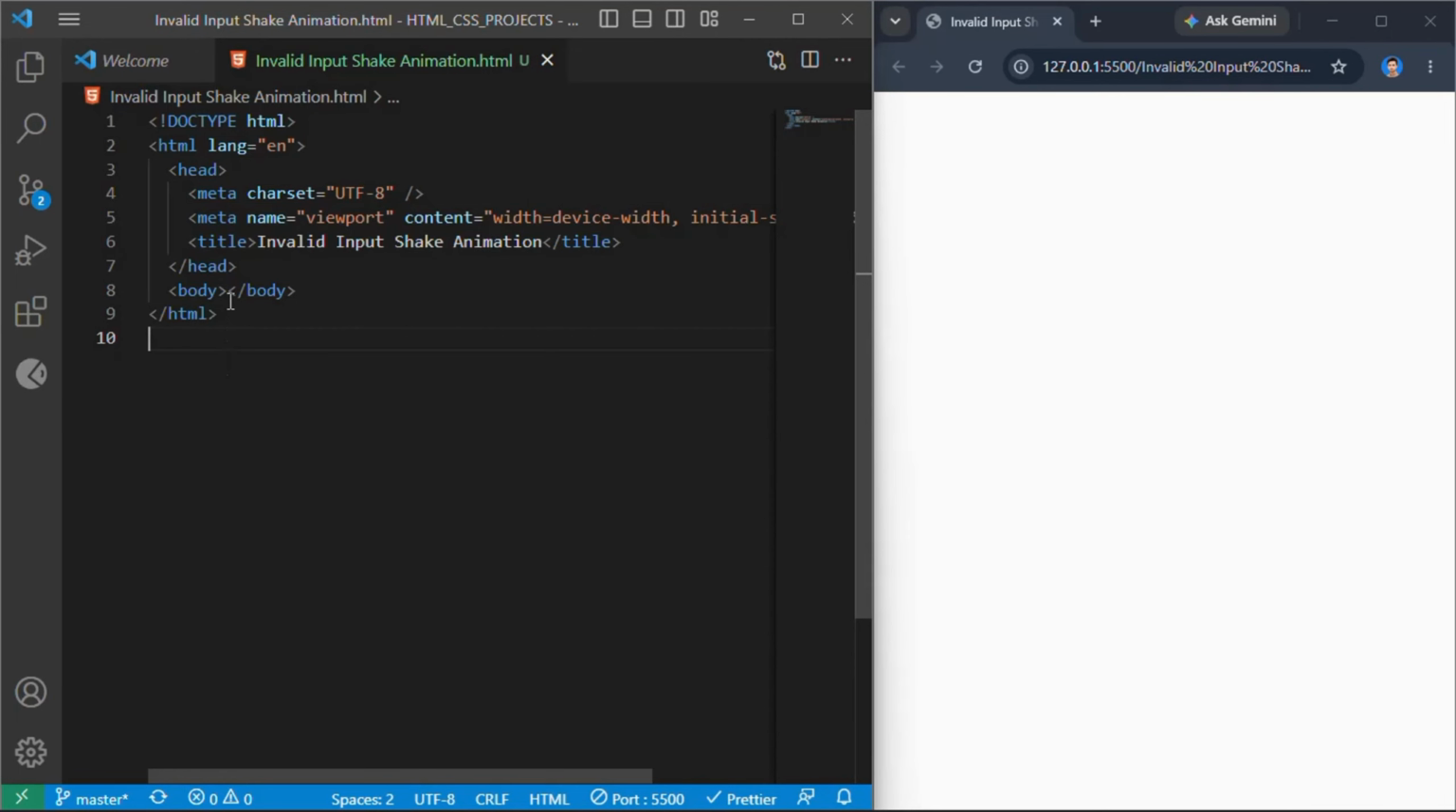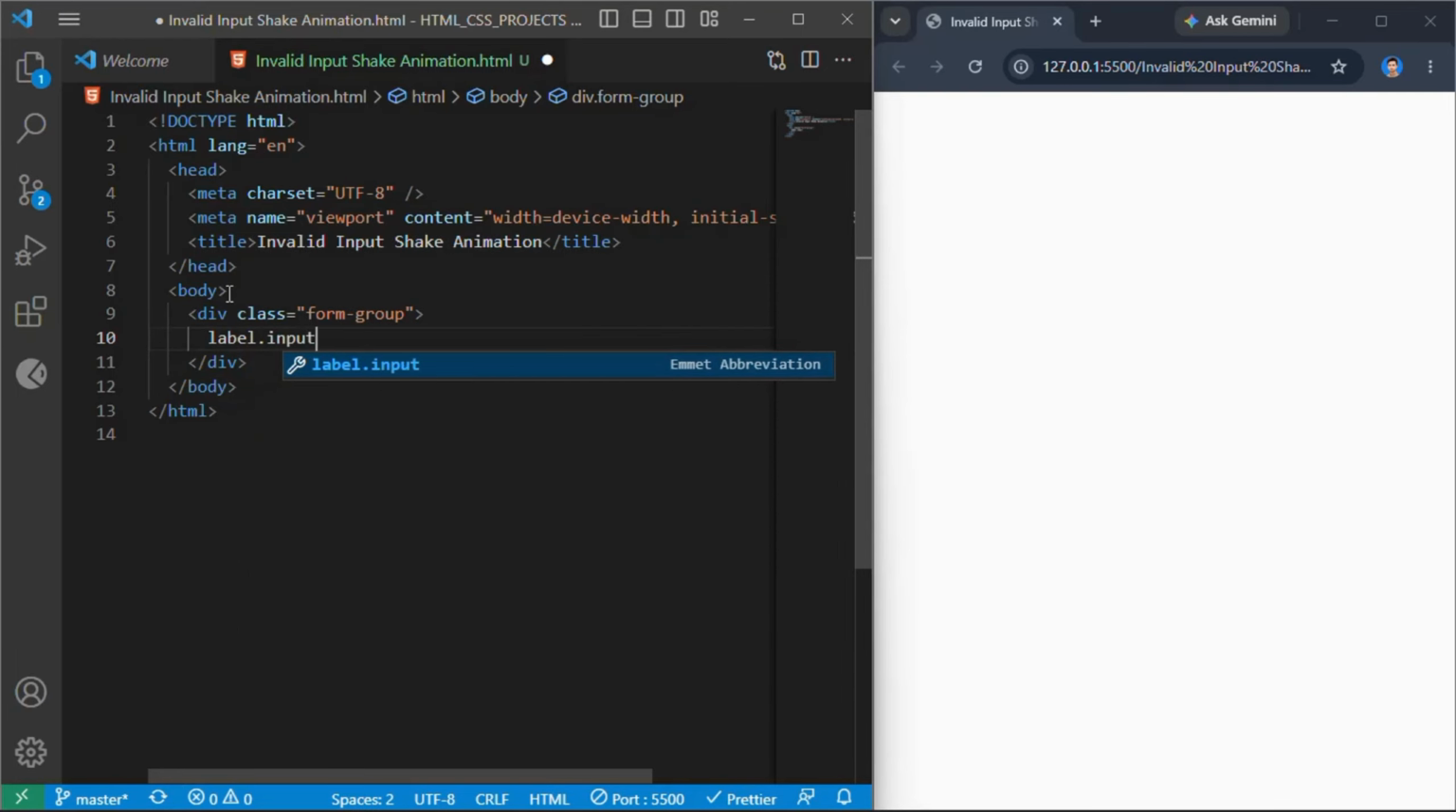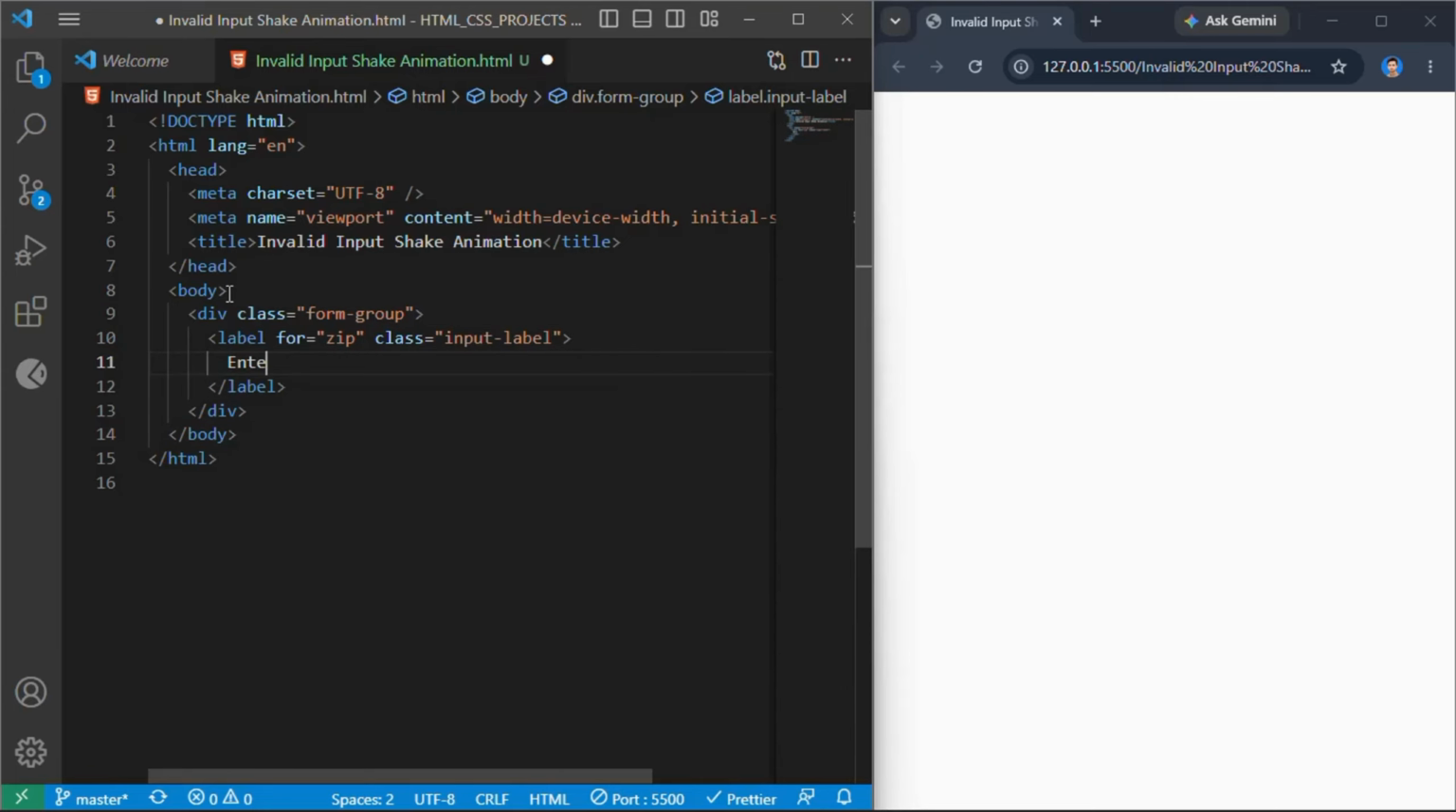Let's jump straight inside our visible presentation workspace using the body tag. First, we add div class form-group. This forms our main custom graphic box container that organizes our input components vertically and sets our structural layout gaps. Inside it, we add a descriptive form label by typing out label class input-label for zip, containing the string text: enter zip code, 5 digits only.